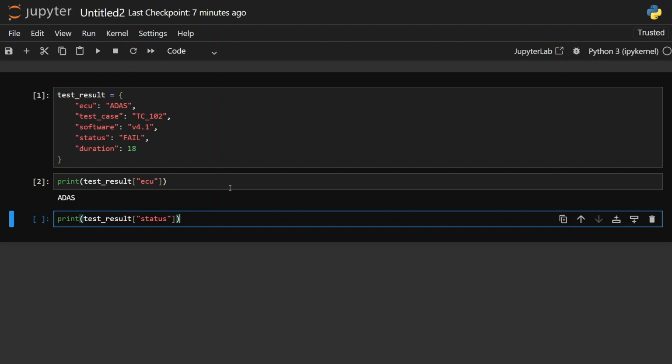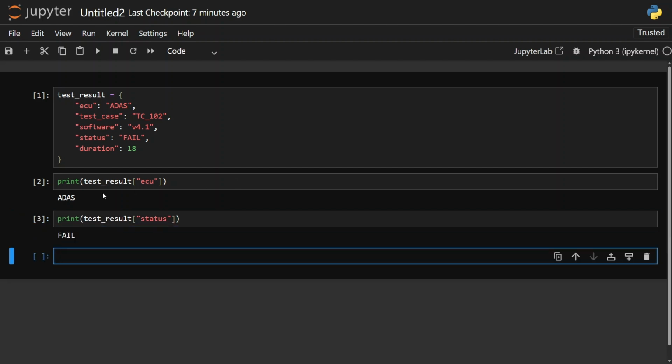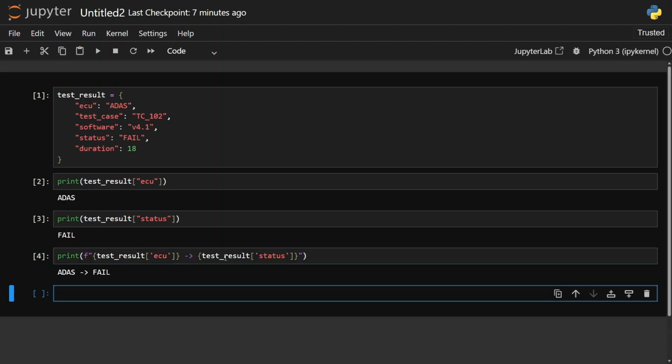We can combine two lookups in one f-string too. test_result["ECU"] arrow test_result["status"], giving us ADAS to fail in one clean line. One dictionary can represent one test.